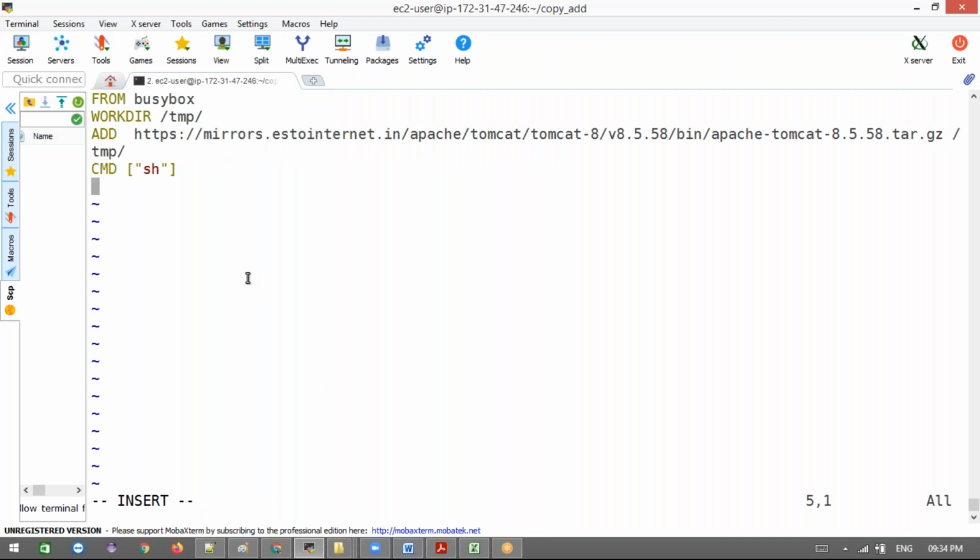How to copy files from a remote location. This is for the HTTP remote location, putting the files in the temp folder. Simply see this. If it's a remote location, it won't untar; it will just download. That's what I'm trying to show you here.